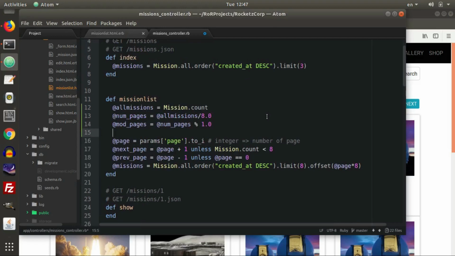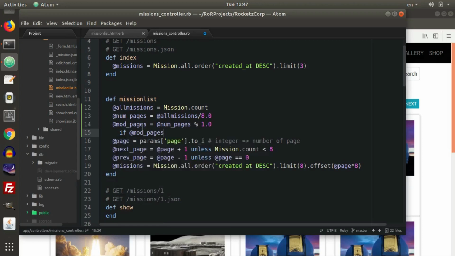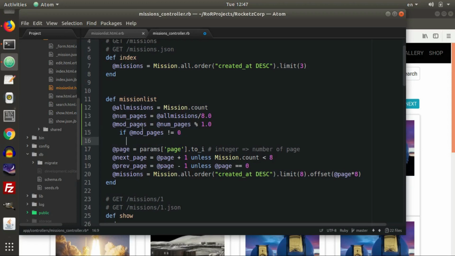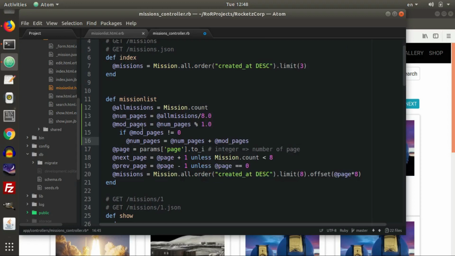Okay, go to the missions controller again. So first, we need an if statement that says if @mod_pages is not equal to 0. And we say not equal to 0 by an exclamation mark and an equal sign and then 0. Because we only need to use the modulus if it's not equal to 0. If it is equal to 0, it doesn't matter. So we here say @num_pages equal, and let's first say @num_pages plus @mod_pages. Okay, it's not going to get the right answer, but we are on our way.